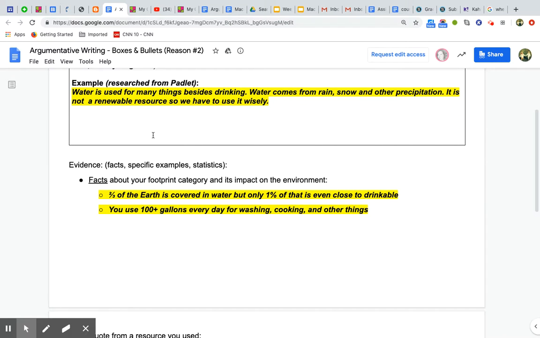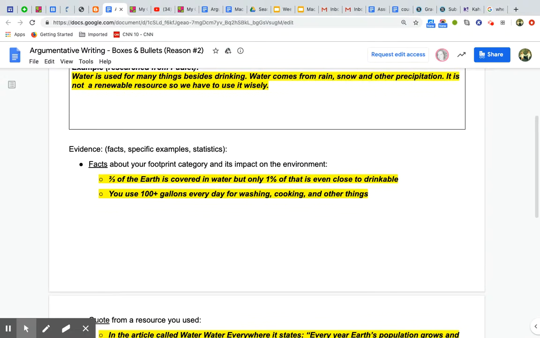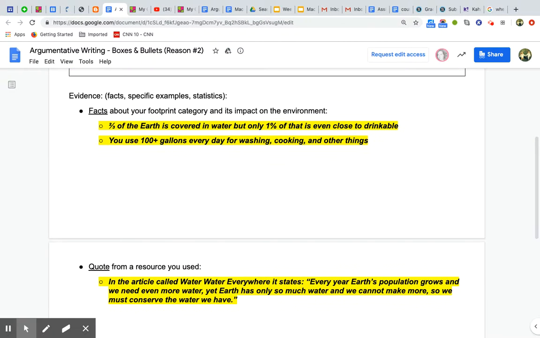Okay, so the first thing that I'm going to put in here is that water is used for many things besides drinking, right? We know that it comes from rain, snow, and other precipitation, but we also know that it's not a renewable resource, okay? So we have to use it wisely. Now, underneath here, I have taken facts directly from one of the articles, and I have put at least two facts underneath here to support my argument, okay?